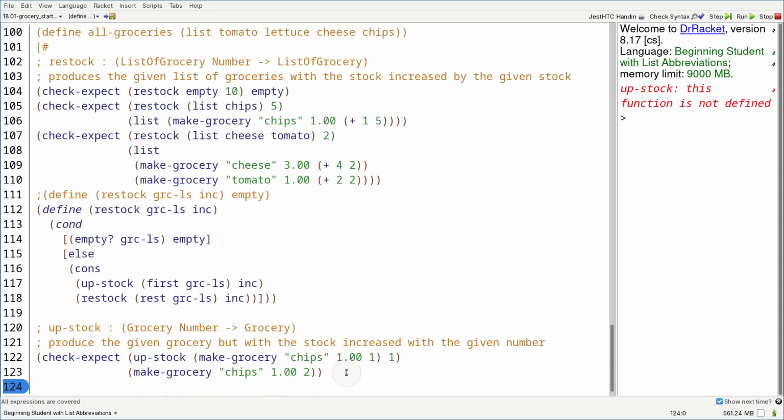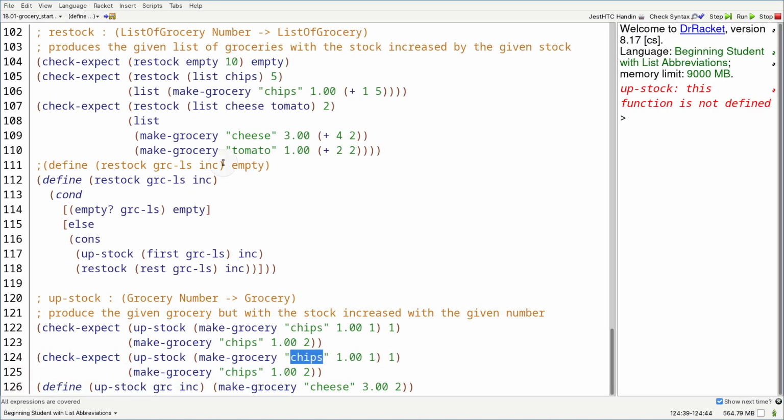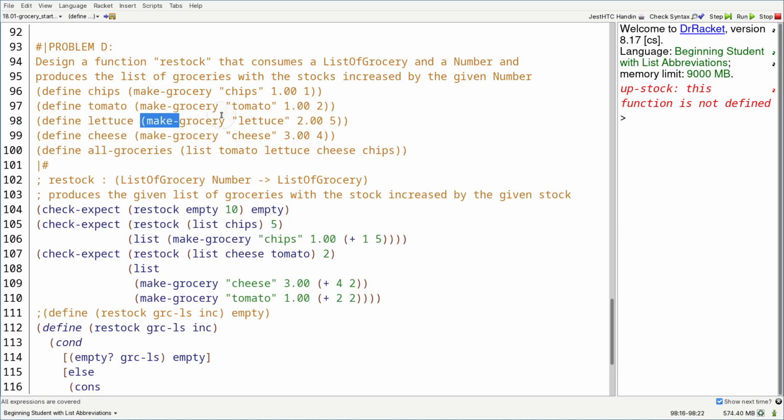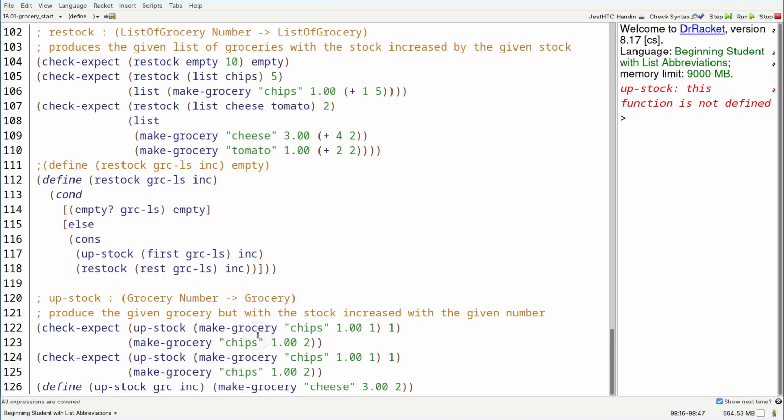So let's do another example. Why not? Let's do lettuce. You don't really have to do more examples. It's really straightforward as to what this does. But for fun, the lettuce already has a stock of 5, but we're increasing it by, let's say, 2 this time. So we want to produce a lettuce, but with the stock increased by 5 plus 2. 5 is the original, and 2 is the one we want to increase it by. All right, so that's a good amount of tests done.